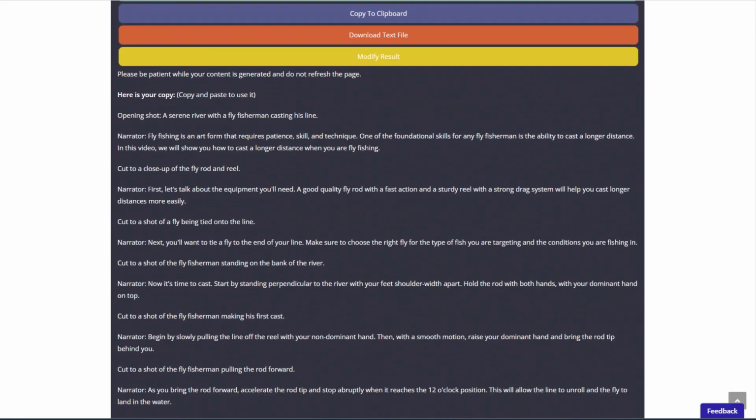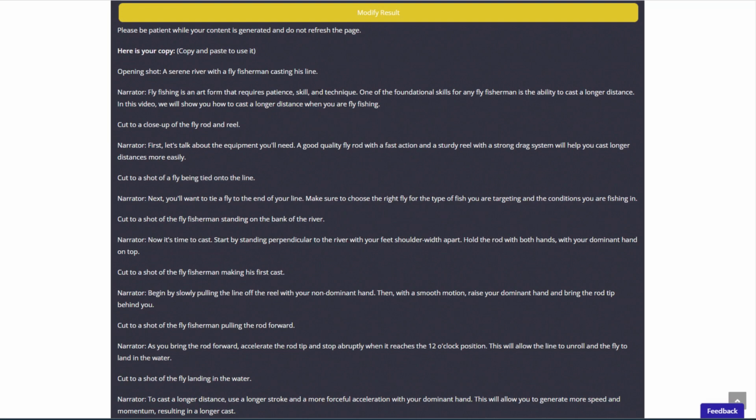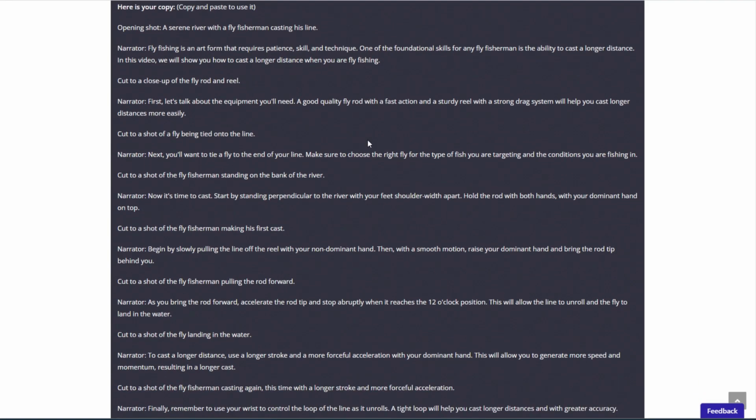Here we go, starting with a serene river with a fly fisherman casting his line. Fly fishing is an art form that requires patience, skill, and technique. One of the foundational skills for any fly fisherman is the ability to cast a longer distance. In this video, we will show you how to cast a longer distance when you are fly fishing. Cut to a close-up. First, let's talk about the equipment you'll need. A good quality fly rod with a fast action and a sturdy reel with a strong drag system will help you cast longer distances more easily. Next, you want to tie a fly to the end of your line. Make sure you choose the right fly.